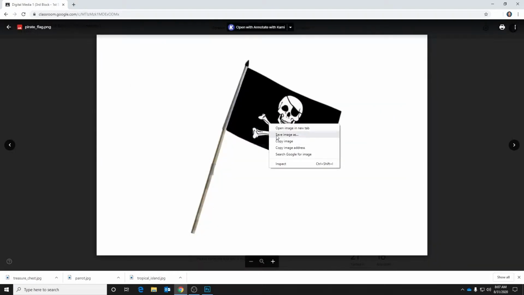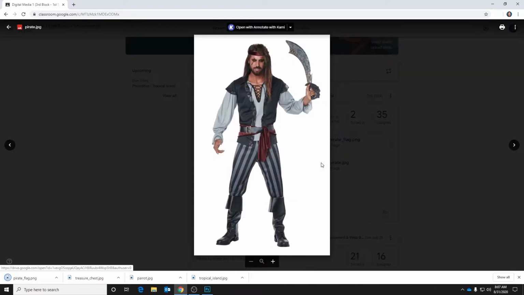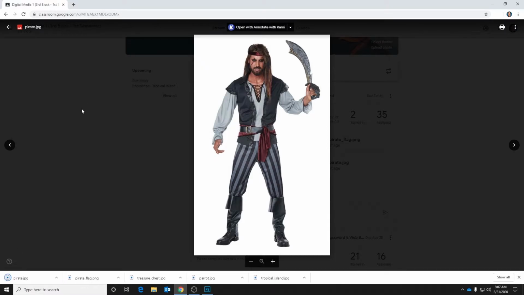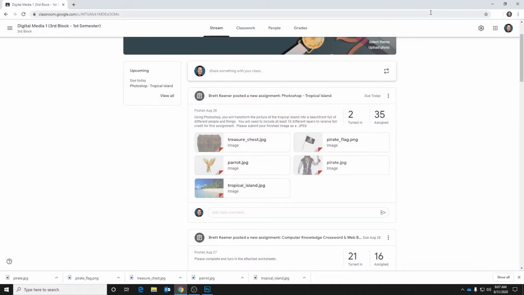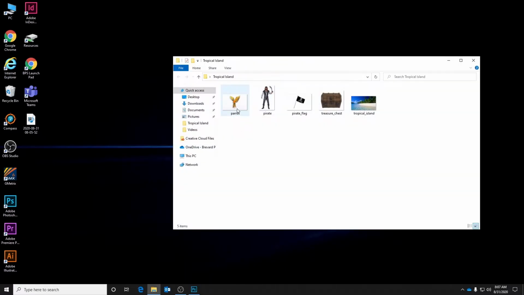Two more, the pirate flag, and the pirate himself. And there we have it. Once you have those 5 images, you can go ahead and close your browser and just verify in your Tropical Island folder you have those 5 images.